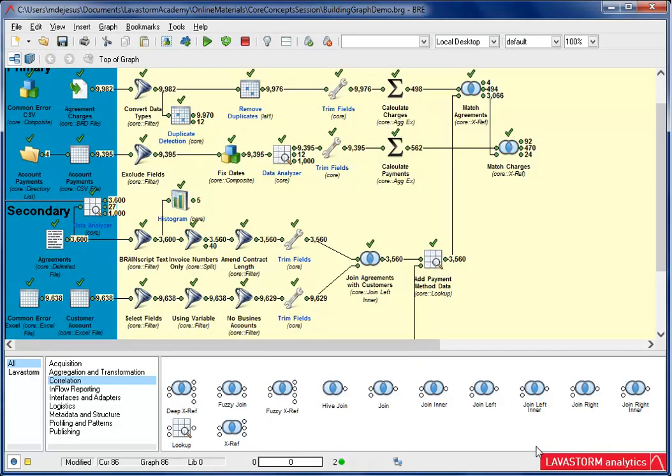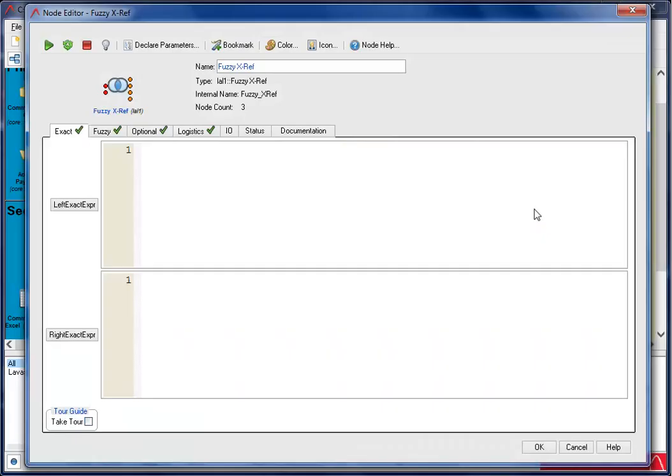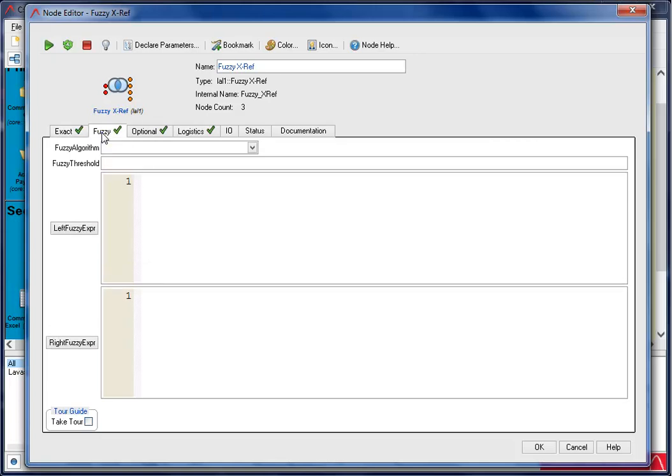Before I finish up the analysis of my graph and move on to publishing, I want to show you one more matching node you can use, and that's the fuzzy Xref node. The fuzzy Xref node combines the fuzzy join and Xref into one node. It not only provides the matching sets based on the fuzzy algorithm selected, but also the orphaned populations from each side of the match. When using the fuzzy Xref, you will use the exact tab and enter the fields to match on, and then use the fuzzy tab to match based on a fuzzy algorithm.